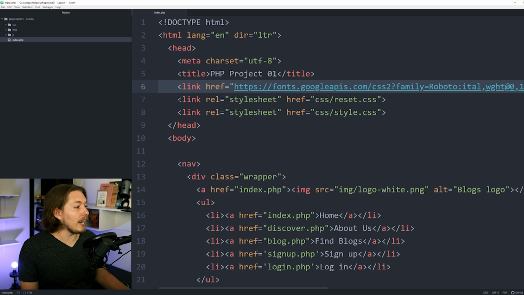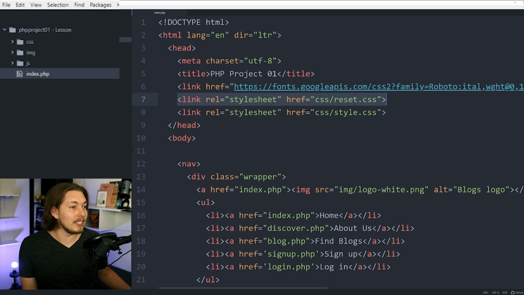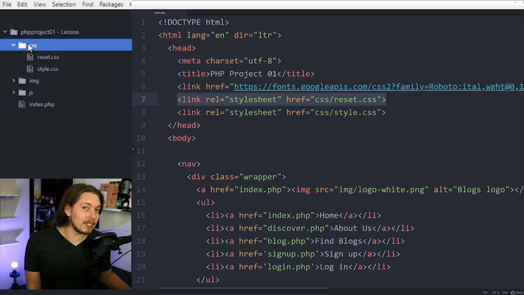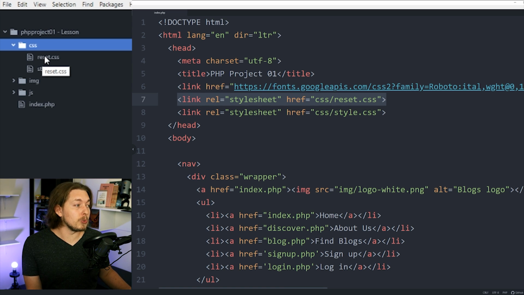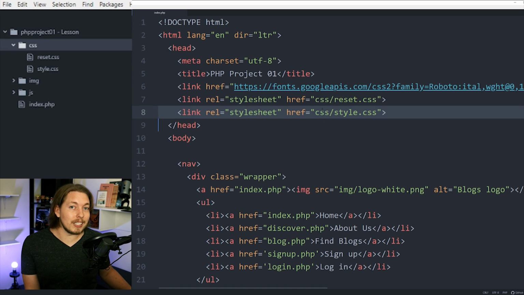And I linked to a style sheet, which is a reset style sheet inside my CSS folder, inside my root folder. So I have a couple of things in here already. I have a reset page, which you should know about by now. This is something to reset the styling in all the different browsers you might enter. That's good to have. And then I also have my own style sheet that is going to simply allow me to style my website. That's all I'm doing here inside the head tag.